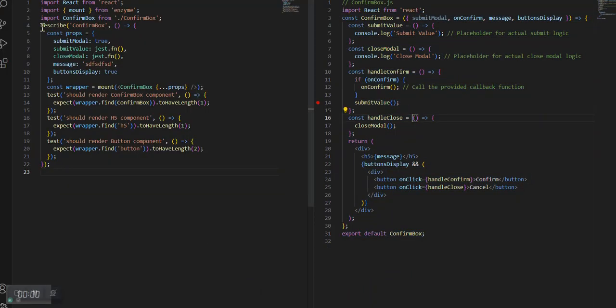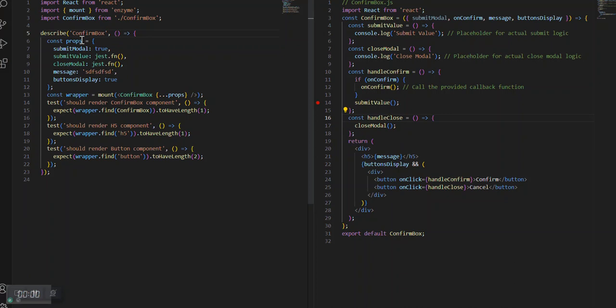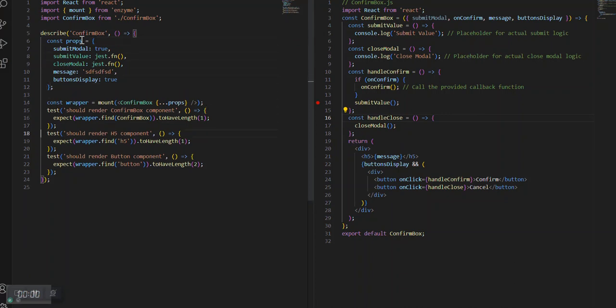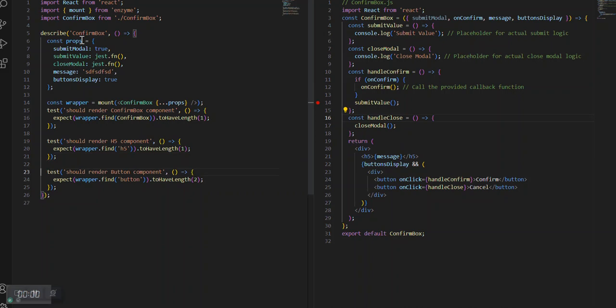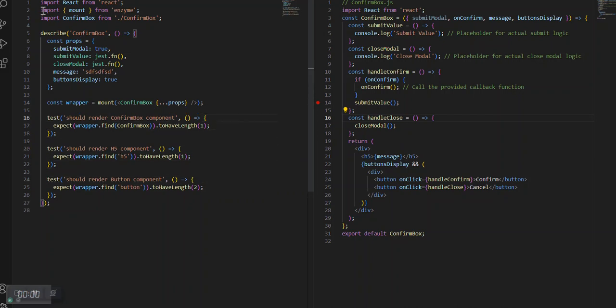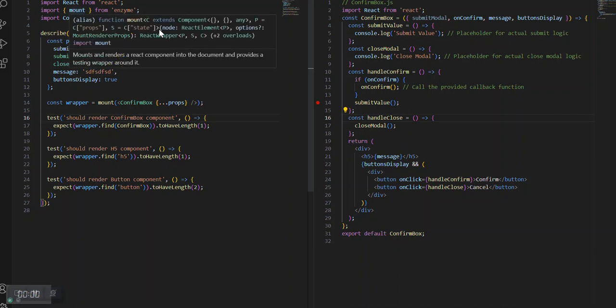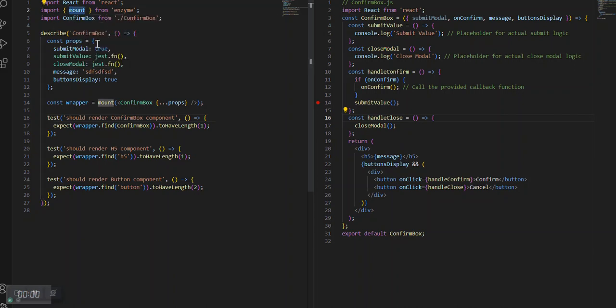First, I'll give you a very brief explanation, and then you'll understand more. Let's go deep inside in some time. If you see over here, we are using mount from enzyme. Enzyme is the library, and Jest is the framework we are using.